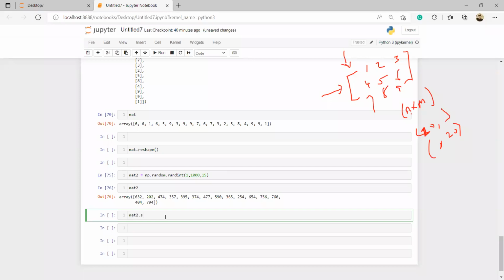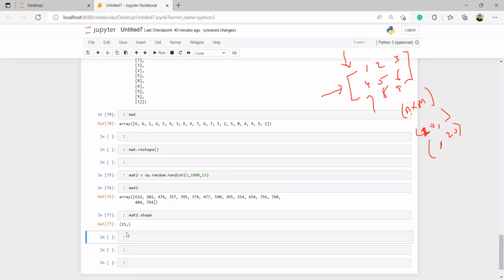If I say two dot shape, right? 1 by 15. What is this? 15, is it 15 by 1? But you see, in this case, let us try and reshape it. So make two dots reshape 15 by 1.